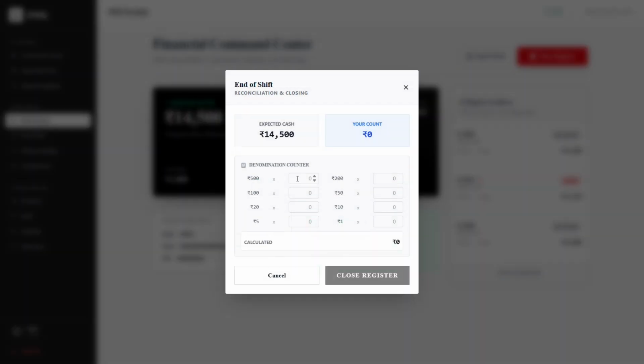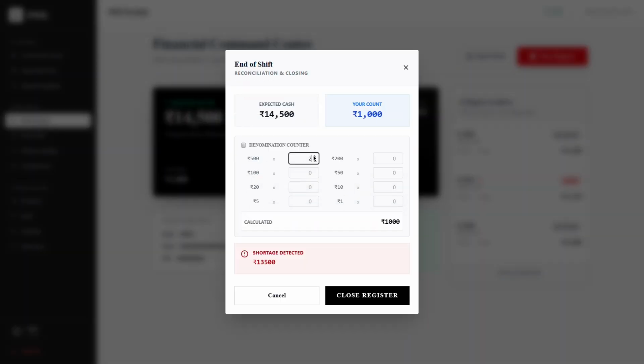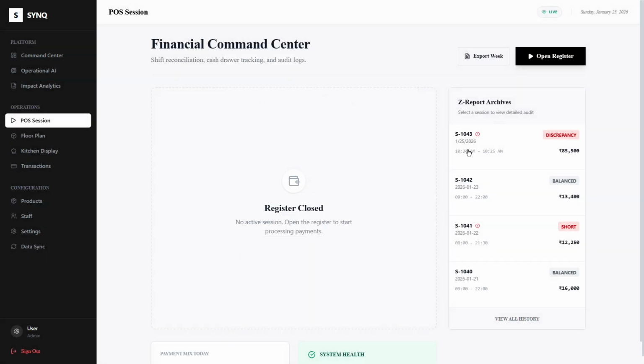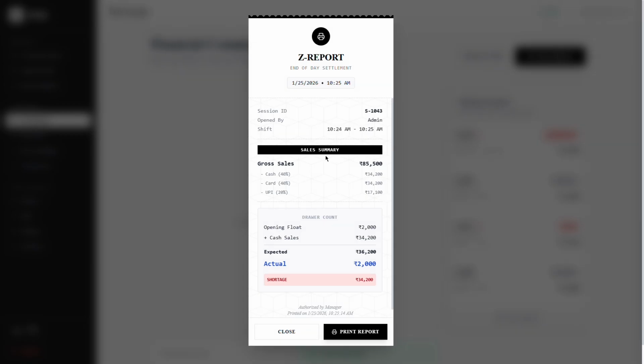Then we close the register. Once we close the register, we add how much transaction we did in the day, for example 2K. We close the register. Then we get the audit log for it. Audit log is basically a script and the report.